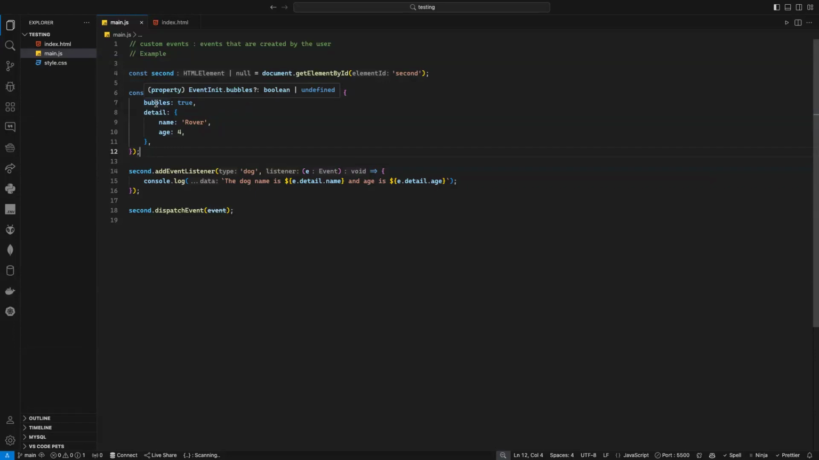That means when an event happens on my element, here second, it will also travel to the parent until it reaches the document. And here in detail, I can also create an object called detail. And in this object, I can define some variables if I want to use them.